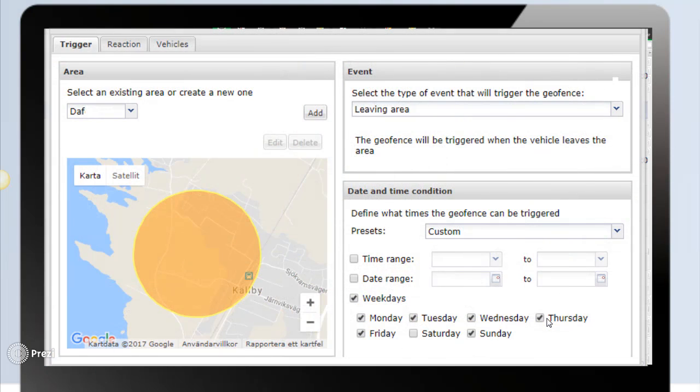In the geofence functionality, it's possible to create an area, either like a circle or a rectangle, and then you can set alarms and produce reports when vehicles are entering or leaving this area.